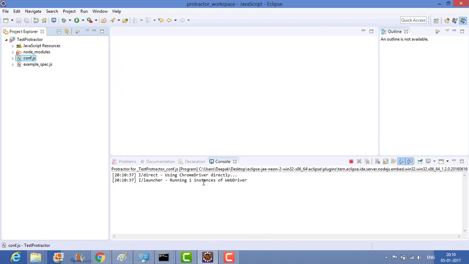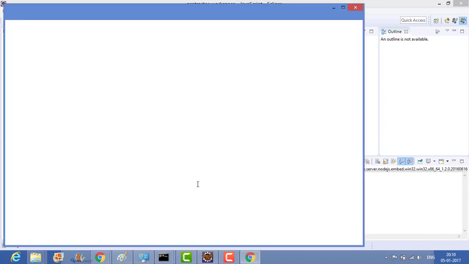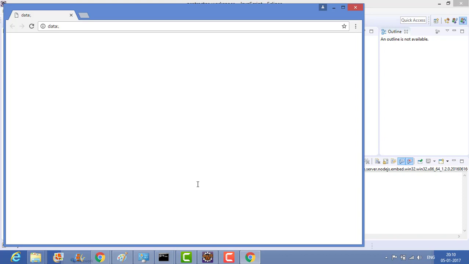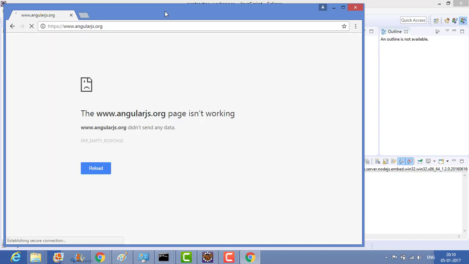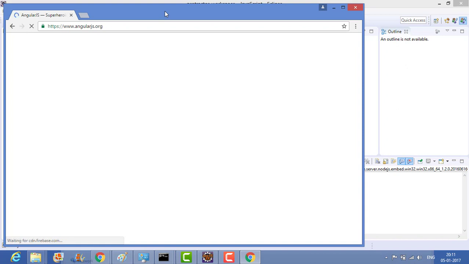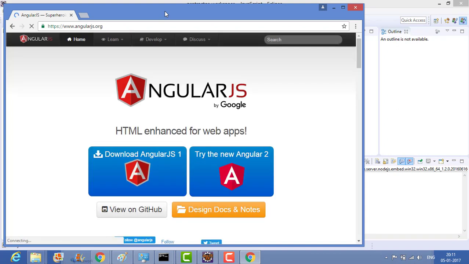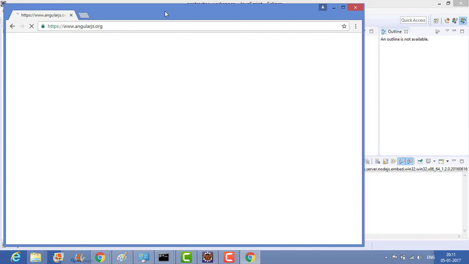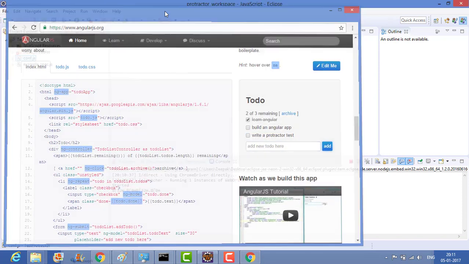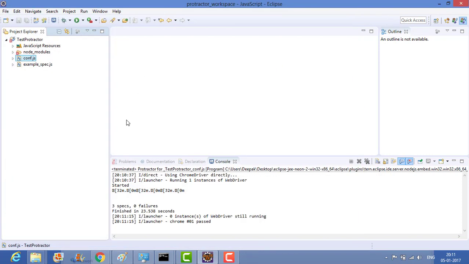it is running one instance of WebDriver, and it launched Google Chrome. Now it is checking all the files, the specs, whatever we have given there. Okay, now it is completed and it's giving 3 specs and 0 failures.